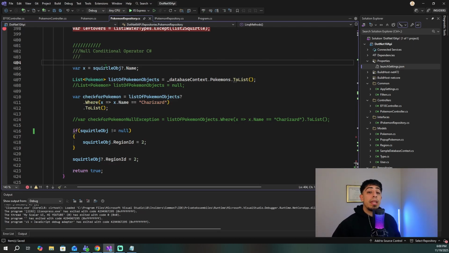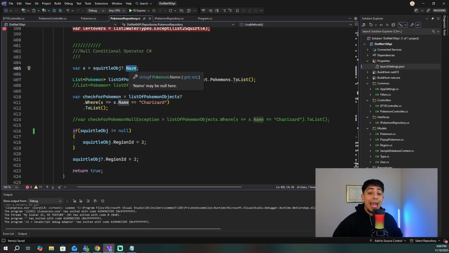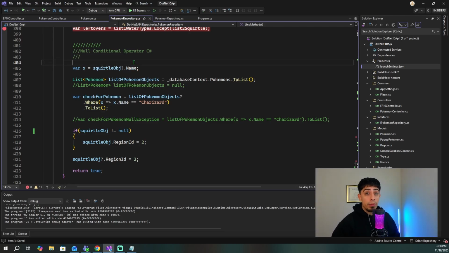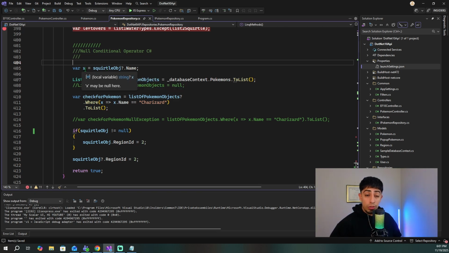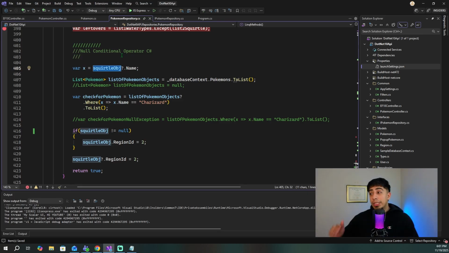So let's just say when we pulled this Squirtle object, it was null or just empty for some reason. And in here, when we go and access name, it would be a problem, right? Because we'd be accessing a property of a null object, we're going to get a null exception. But with this here, it's going to look at the Squirtle object and be like, this is null. Let's just evaluate to null. Let's not even look at name. So then X will be null. But if this actually does have a value, then it's like, okay, we're good to go a layer deeper and go into name and check its value.